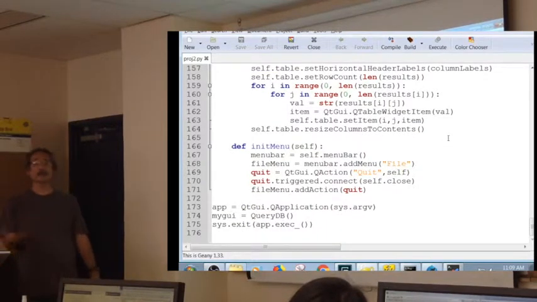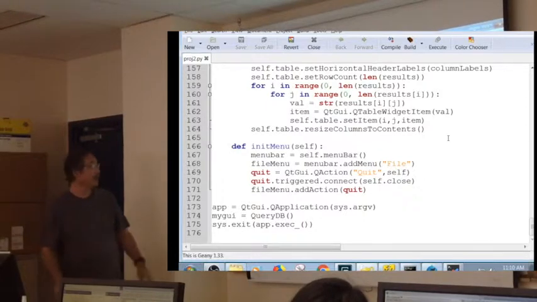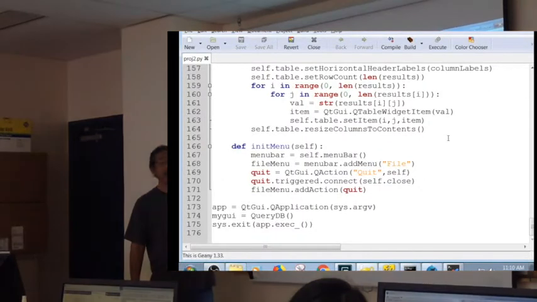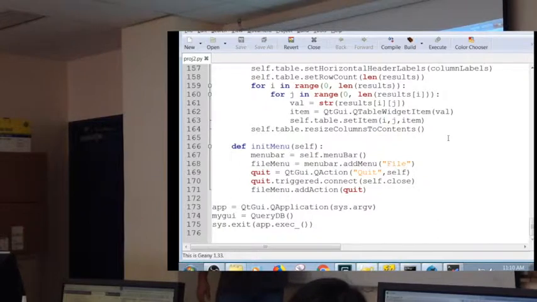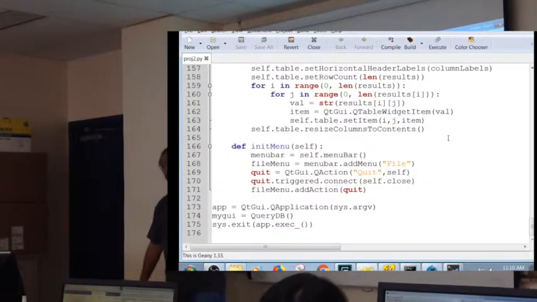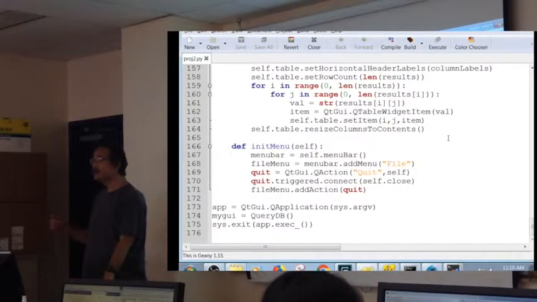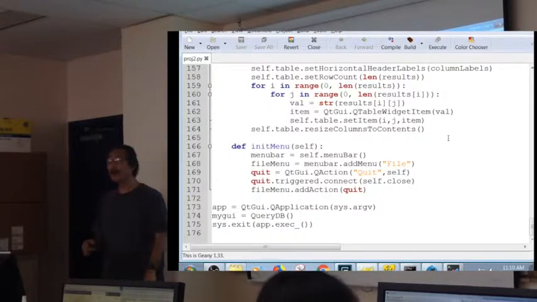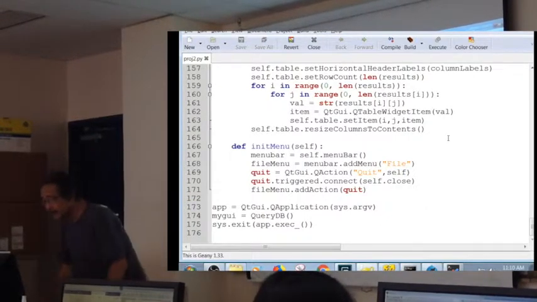I called it this because this function initializes the menu. And right now, there's one menu item. It shows up like this, quit. That's all that's there. So basically, we need to add an open menu item. So let's go ahead and do that.